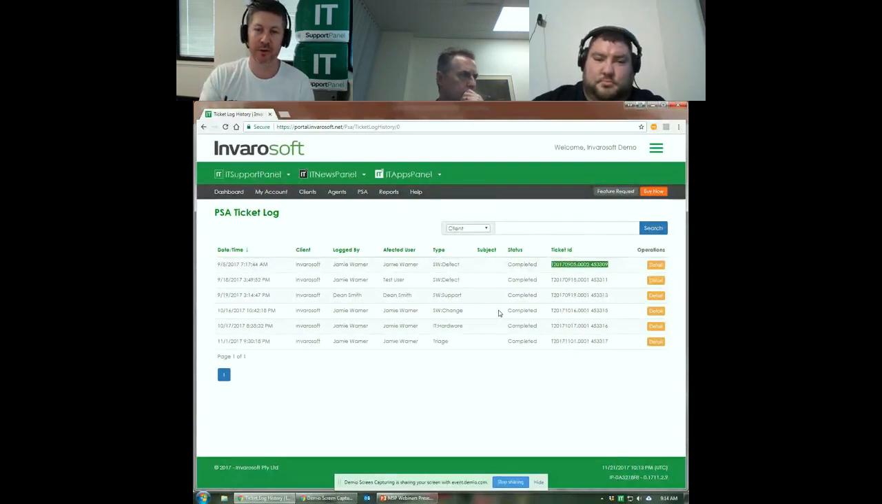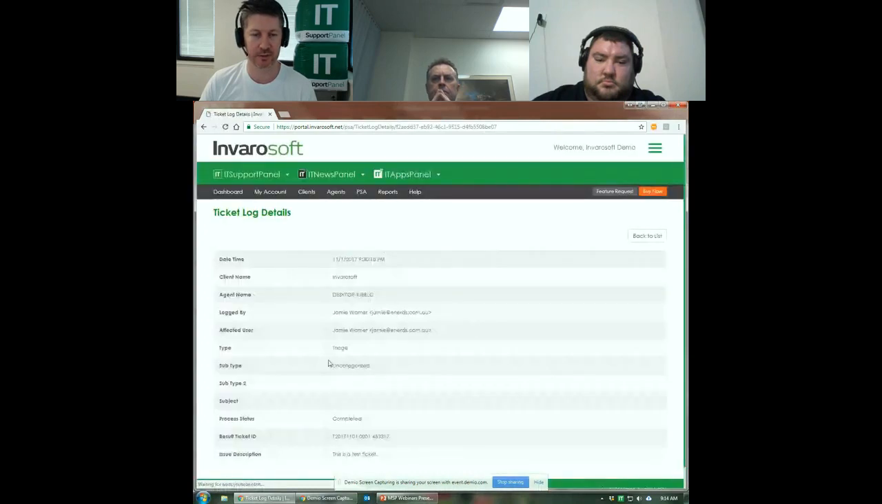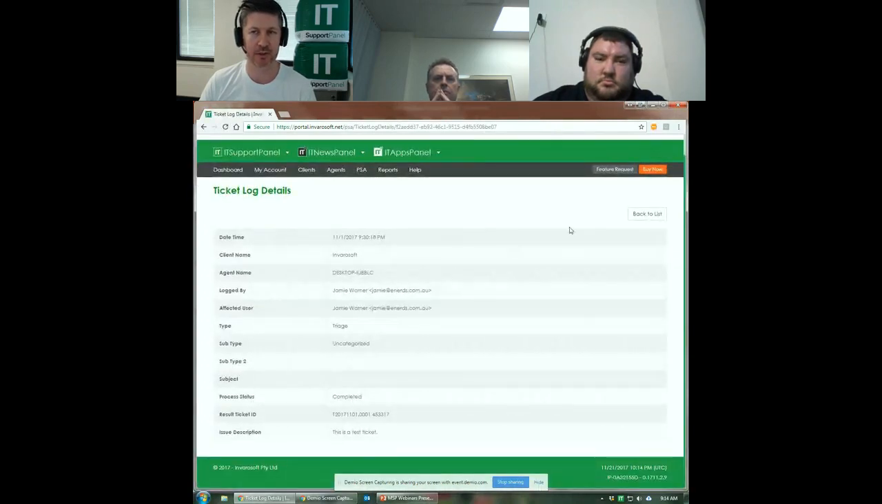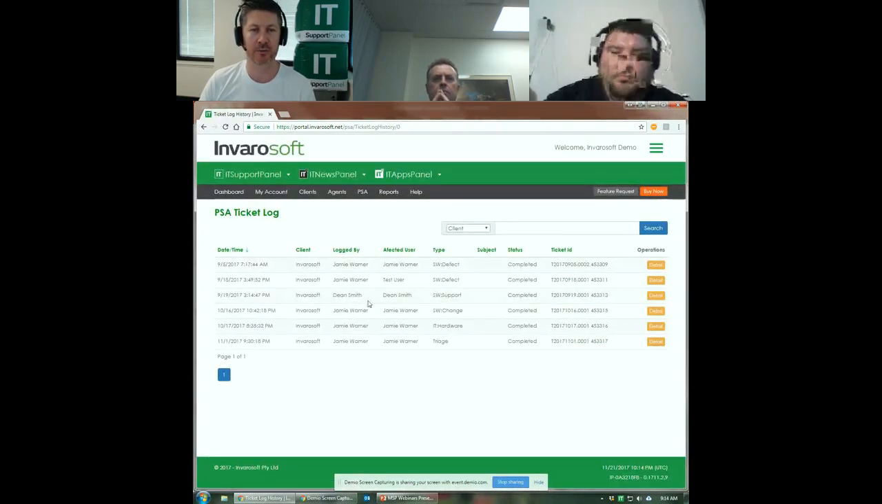Once it gets logged on your end, it actually reports back the ticket ID, and that's where the ticket log reports back, and you can look at the detail of the ticket and see what was actually going on. So you can really see at a granular level what's going on in terms of utilization of the software.